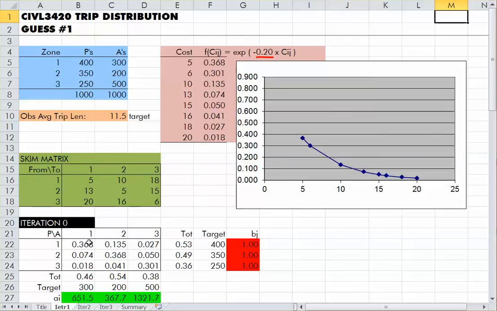In the initial step of the gravity model calibration process, we apply the deterrence function to each cell in the skim matrix. You can see here that the corresponding skim matrix value is input into the deterrence function that I've specified in the top right of the screen. The same function is applied to each cell to come up with an initial estimate of the trip matrix.